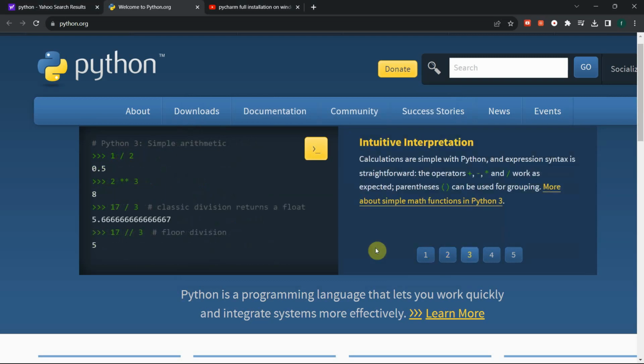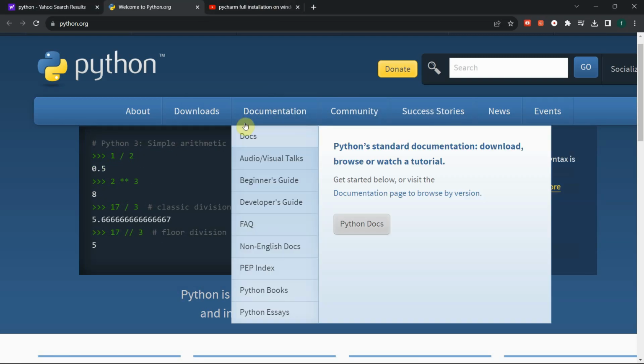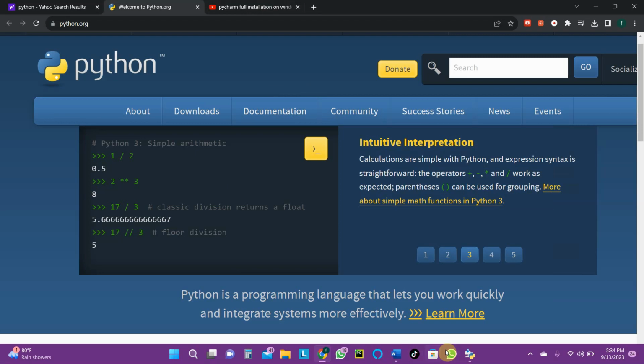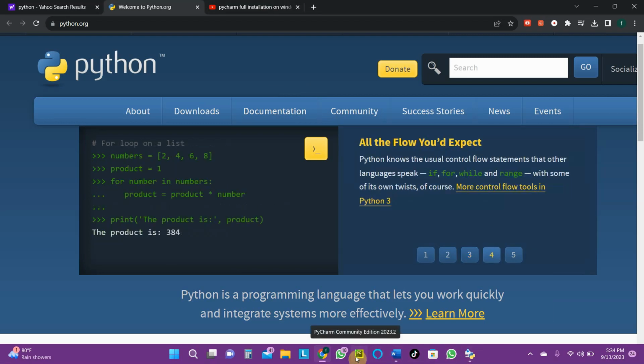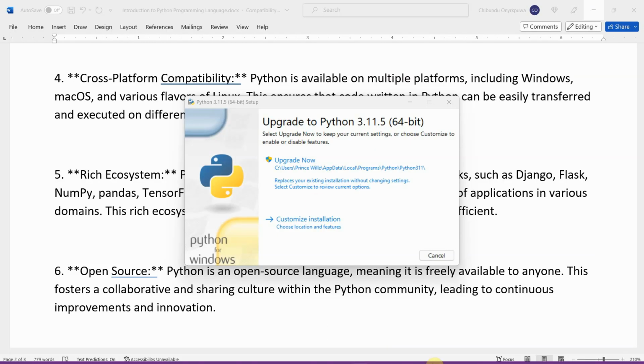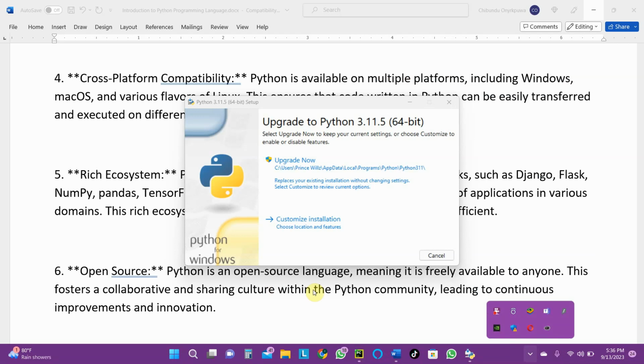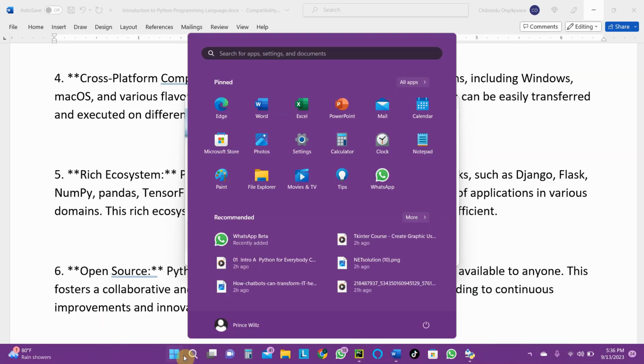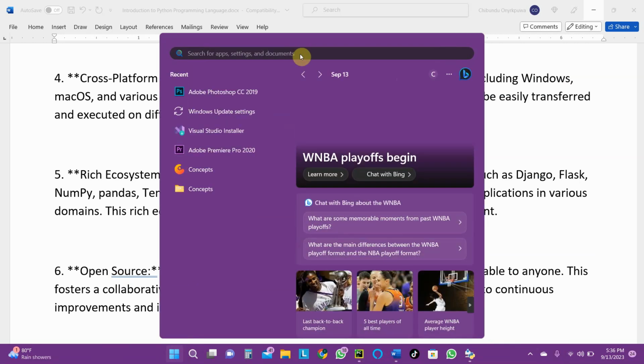Now, after you have installed Python and PyCharm, what you have to do is come back here and search for PyCharm. That is the software you have installed. Just search for it here.